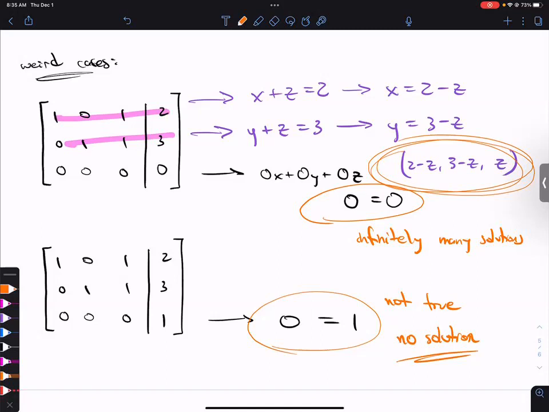Okay, but that's what these weird cases would look like. And the thing that always tips you off is that bottom row. If you get it all the way reduced down to row echelon, the bottom row is going to look weird, either in a way that makes perfect sense but doesn't seem all that helpful, or in a way that doesn't make sense. Well, that means that there's no solution. There's nothing that actually works.